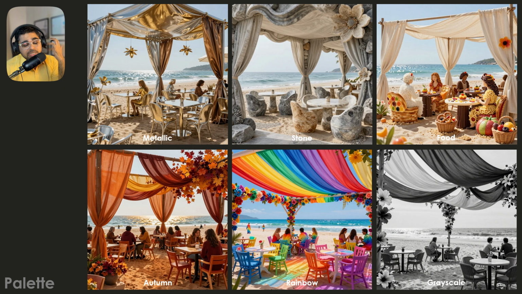And then you can also change the time, the season. It's more like autumn, it's a rainbow, grayscale. So it does work for most of the things. 90% of the things that you want to generate can be done by this model. Okay, I'm not lying. It does really well.